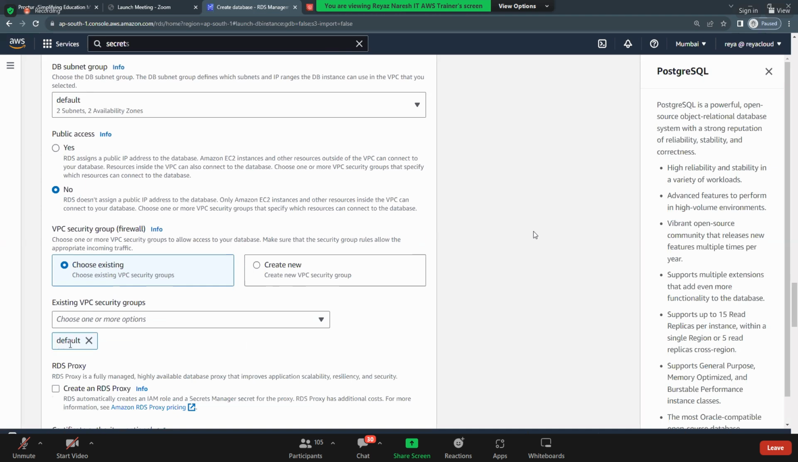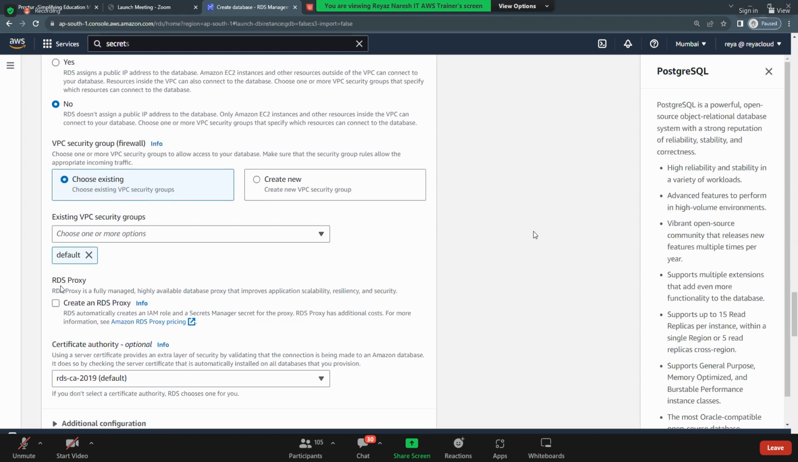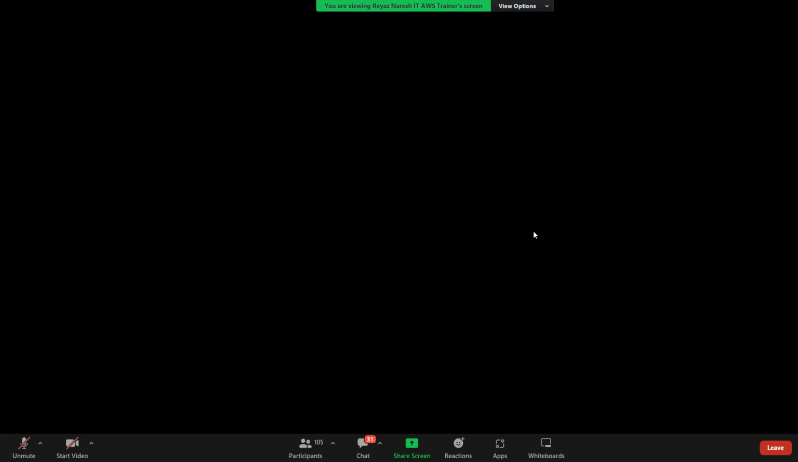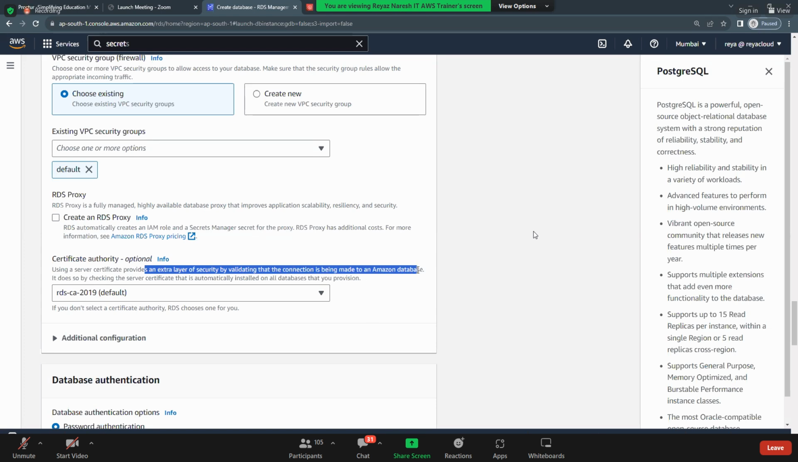And then default security groups are already selected here. Okay. And then remember yesterday we learned about RDS proxy. What does this RDS proxy do? Yes, it will reduce the number of connections to a few connections and give them to the database. So you don't need to do anything, just a matter of a click, and it automatically gets created. But do you create it? Don't create it. RDS proxy has additional cost. Don't select it. Okay. And certificate authority is default. So keep it default only. This is an extra layer of security for the connections that are being made to your database.